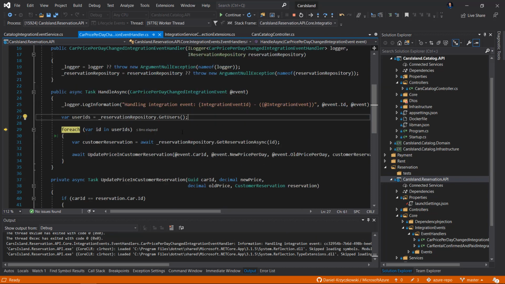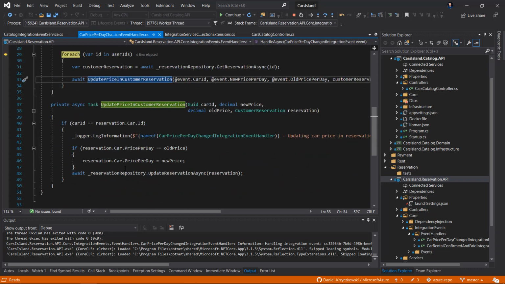And right now I can get all user IDs from the reservation repository, and I can get all the reservations for a specific customer. So in this case, in the for each loop, I can get the customer reservation, and I can call the update price in customer reservation method. So let's look at what's happening in this method.